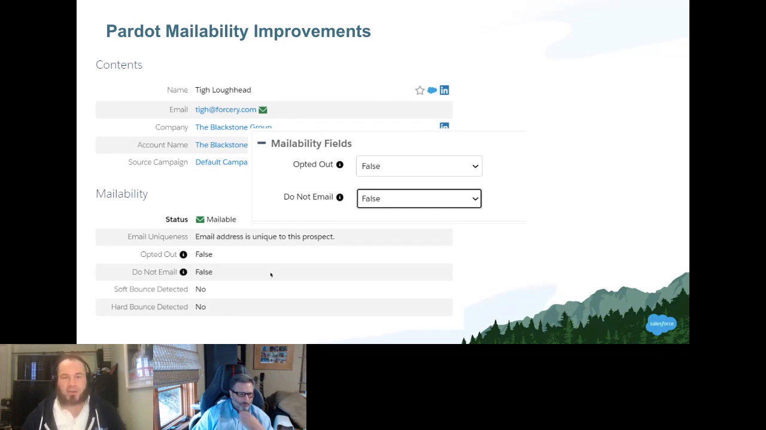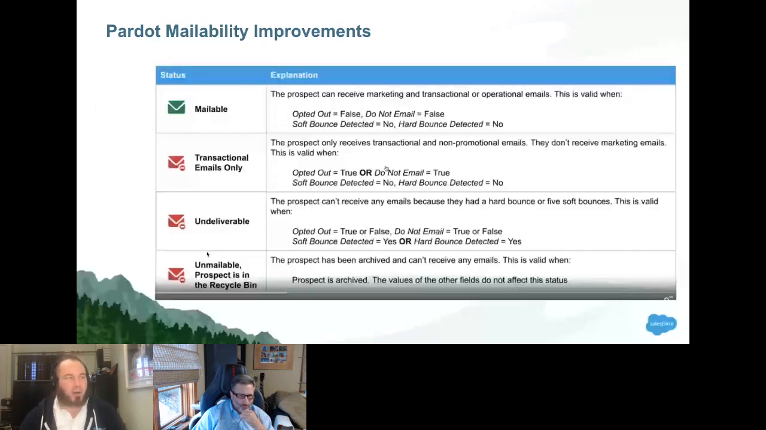And these are the new fields that should be enabled in all Pardot orgs. So you have mailable, you have transactional emails only, or operational emails only. This is typically when someone has opted out. So we know their email may still work, but they've just said they don't want to receive marketing emails from us. Undeliverable is going to be a certain number of soft bounces or hard bounces. Or if the prospect is simply unmailable, that means that they've been deleted or archived. They live in the recycling bin.